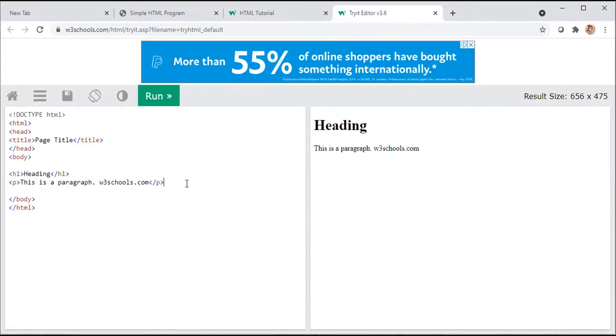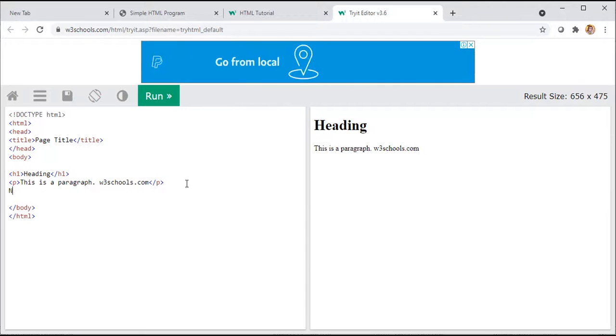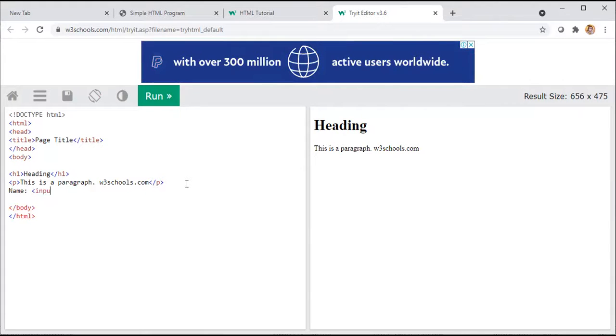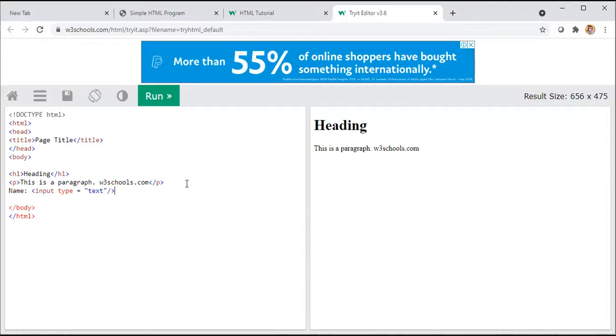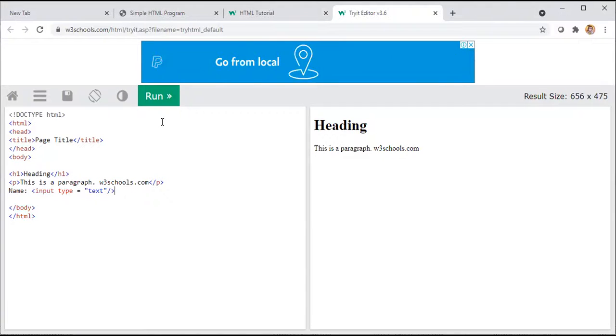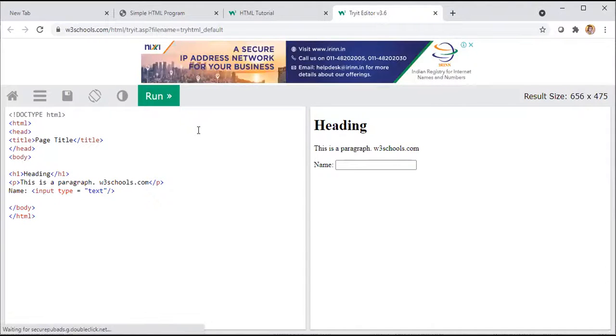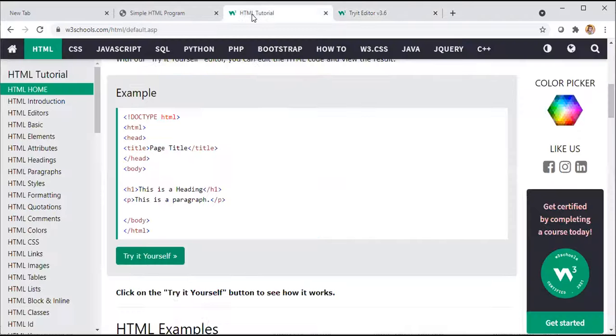Suppose I add something like name, if you want to use the input tag, input type equals text. Now I will run it. Understood? So here you can type. In this way, you can execute the programs here itself. So this is how you can use the website.